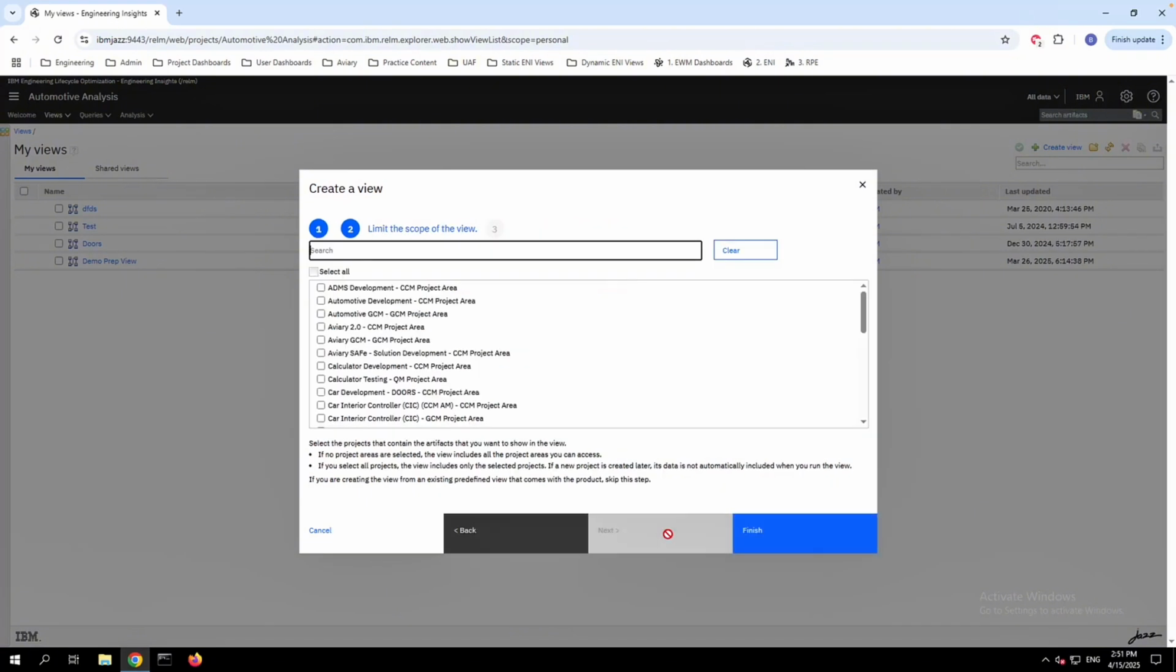I'm going to go down here and pop our next. And now we have a couple of options here. If I don't select any of these projects that I have access to here, it's going to pull in information from every single project that I can access. If I want to lock it down to specific projects, which I'm going to do for today's example, then you go ahead and search for the project here and check them off.